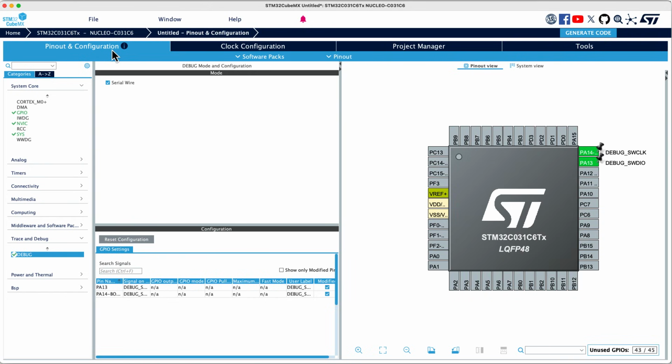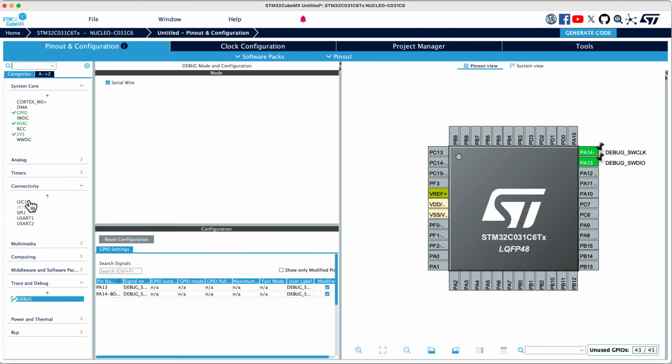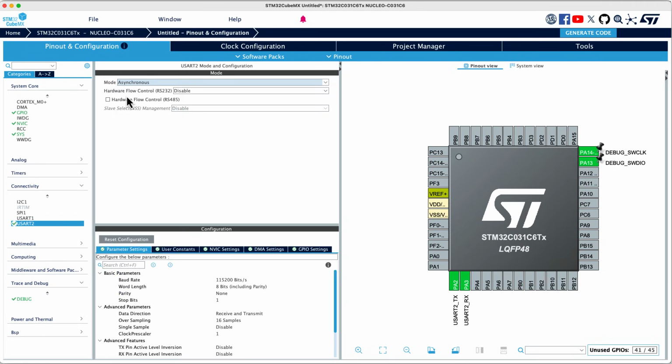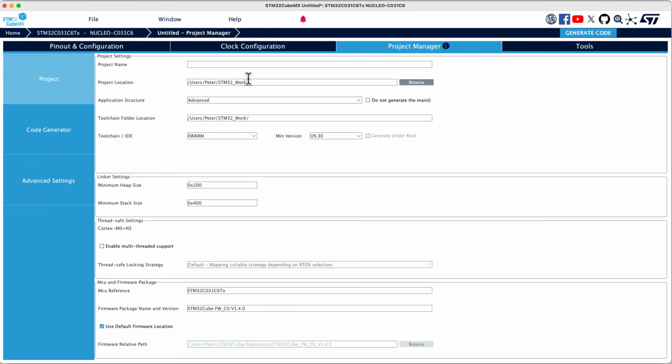But now we also need to set up the UART, and in the ST-Link interface there is a UART integrated into that one, and we are going to utilize that one. So we're going for connectivity, and we think about USART2, and we enable it asynchronous. Here we don't need to do anything at all. What we can see is those pins are automatically populated, the PA2 and the PA3 for the USART2 TX and RX.